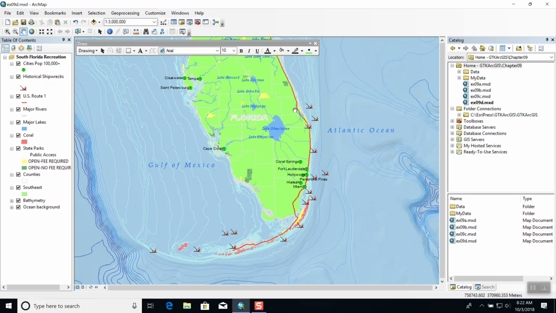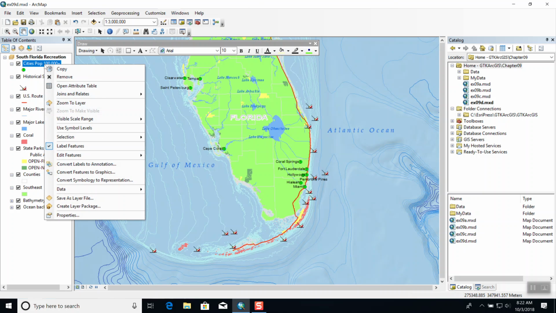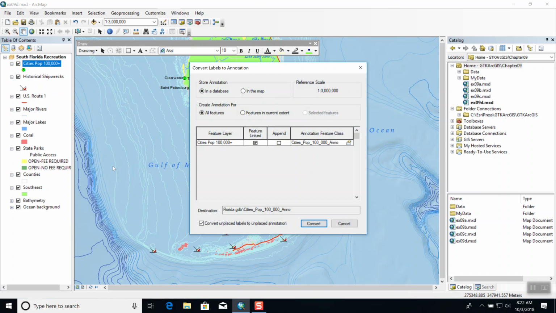In the table of contents, right-click the city's population 100,000 plus layer. And click Convert Labels to Annotation. This opens a Convert Labels to Annotation dialog box. The default option for storing annotations is stored in GeoDatabase. However, since you want to modify only a handful of labels, you will store the annotations as an annotation group in a map document.